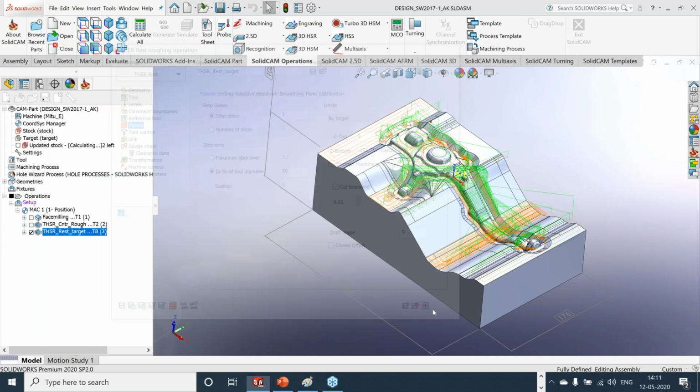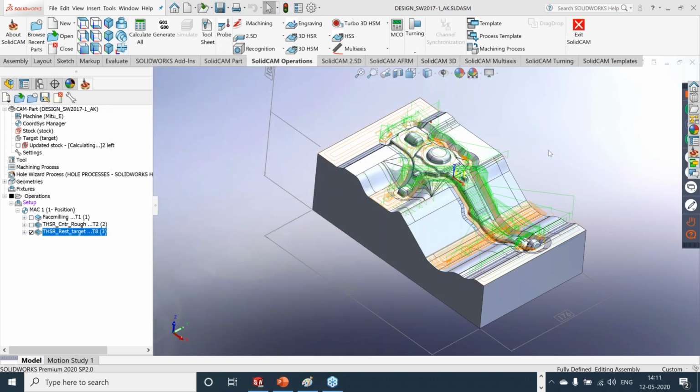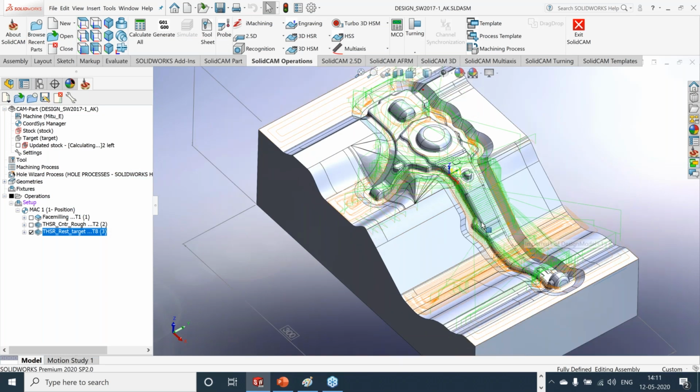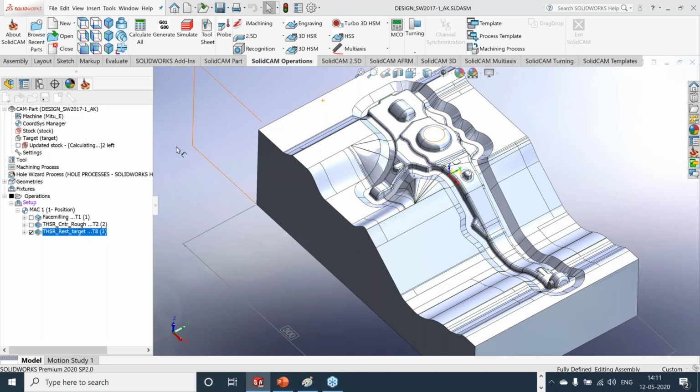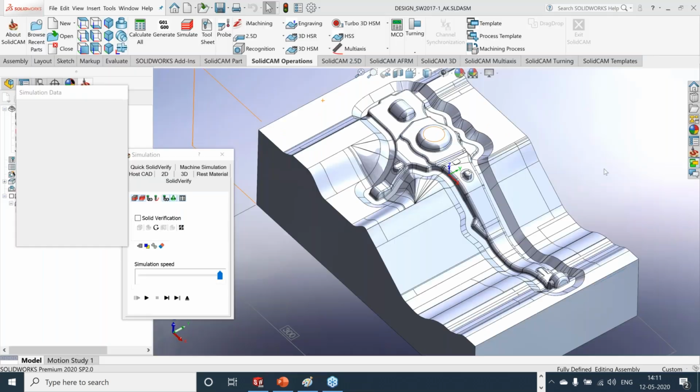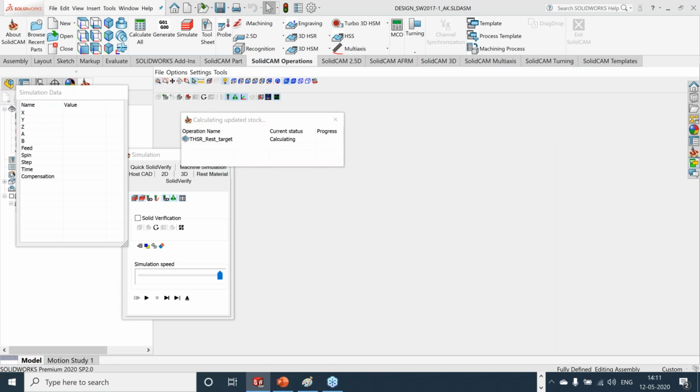Now, if you see the toolpath, it has done a very neat toolpath. It has machined only the areas where the previous tool has not done. It is working completely region-wise. Now let's quickly go ahead and see the simulation. If I go to Solid Verify, it will update. So it is updating the stock condition after the first roughing.